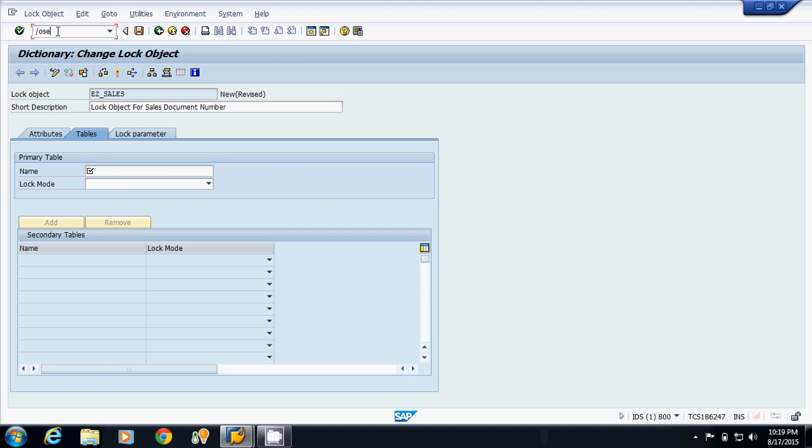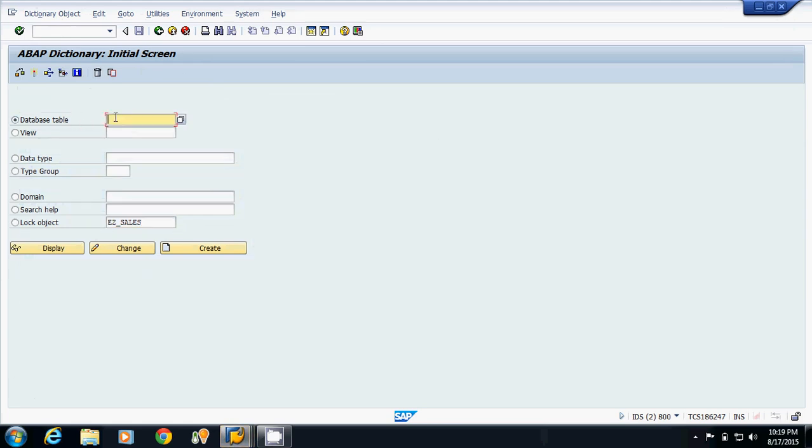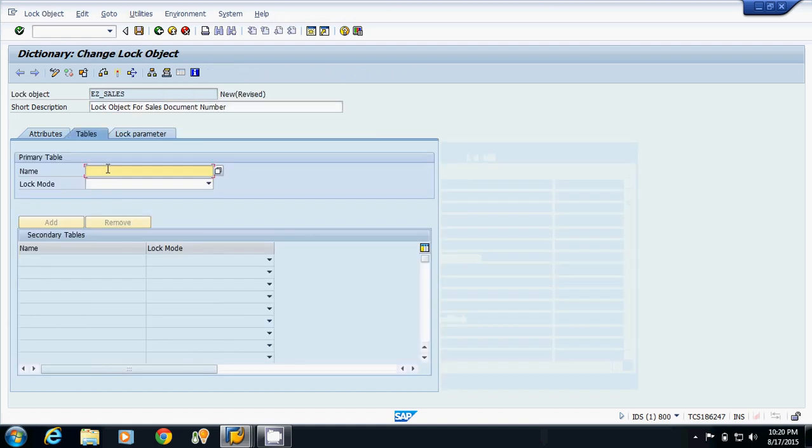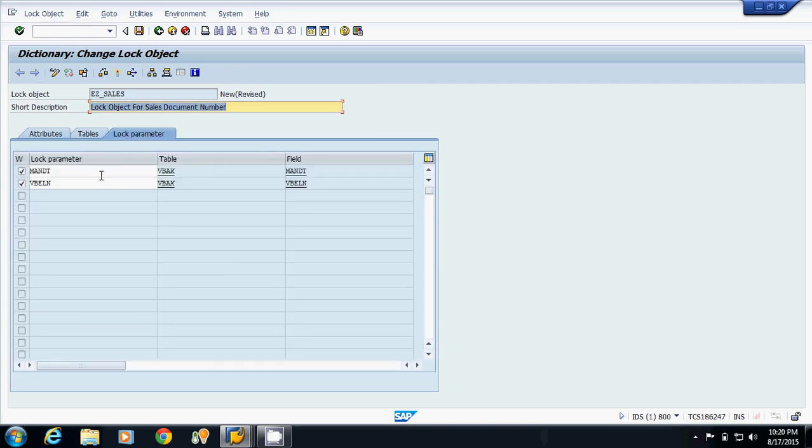So I am opening one more session for SE11. We have the database table VBAK, which is the header table for sales document number. I will create a lock object for the sales document number, that is VBELN. So I will put the name of the table as VBAK, and then move on to the third tab, that is lock parameter. Now we already have VBELN.